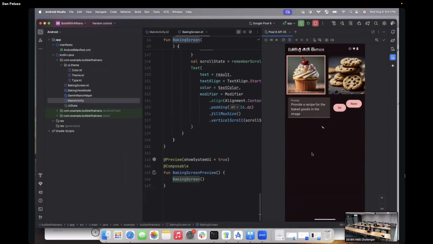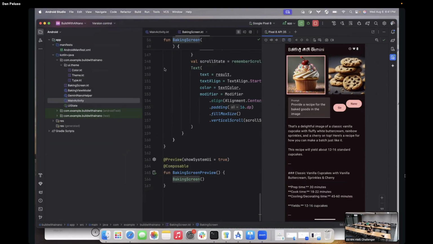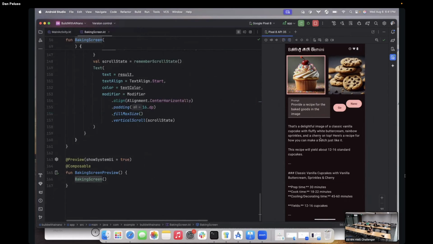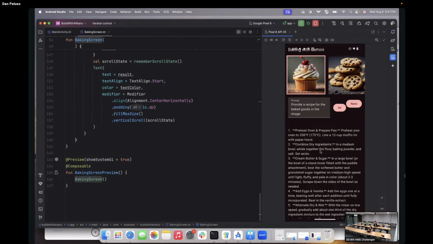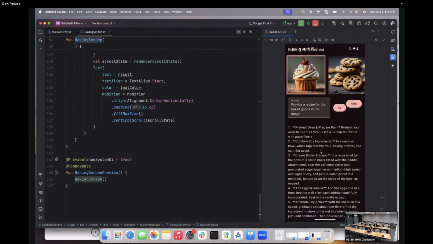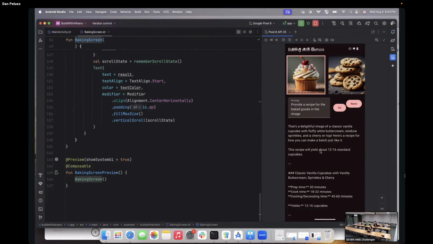So here we have a predefined prompt over here which says provide a recipe for the baked goods in the image. And it takes into consideration the images displayed over here and the text. And it sends all of the information to Gemini API. And then the result looks pretty much like what you see when you interact in ChatGPT or all of those windows.